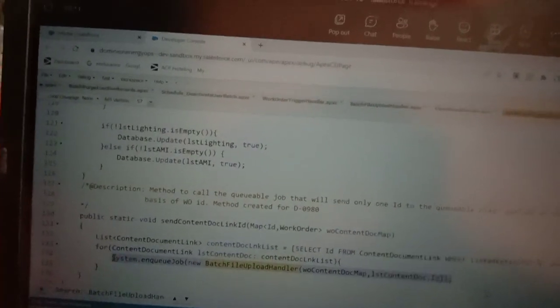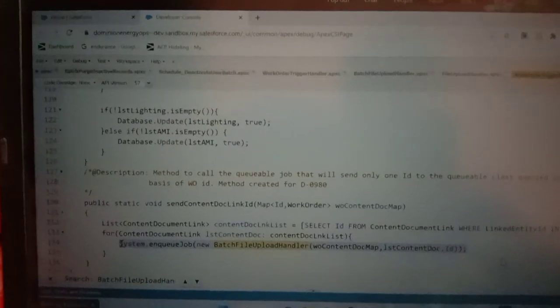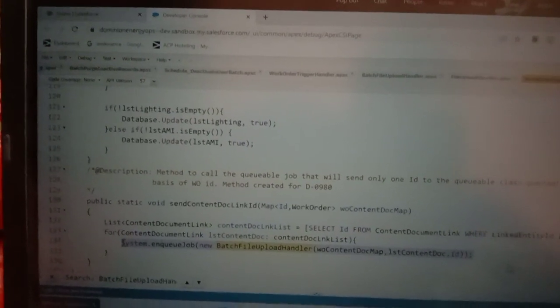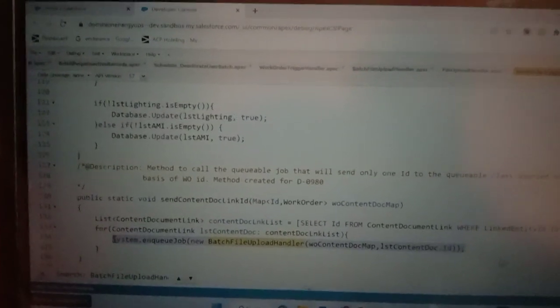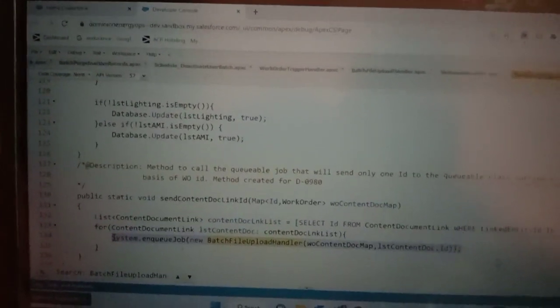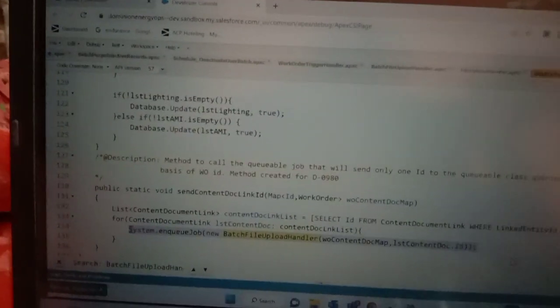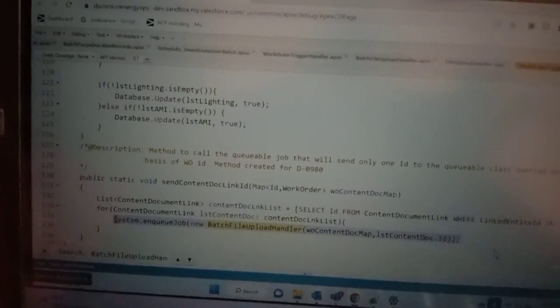So if we put everything in a single transaction, it may not work properly. That's the issue we face, and only then we put it in the queueable. It gave some interval between the callouts, and it also refreshed the transaction. The next transaction started and the callout was made, and it was successful for us.